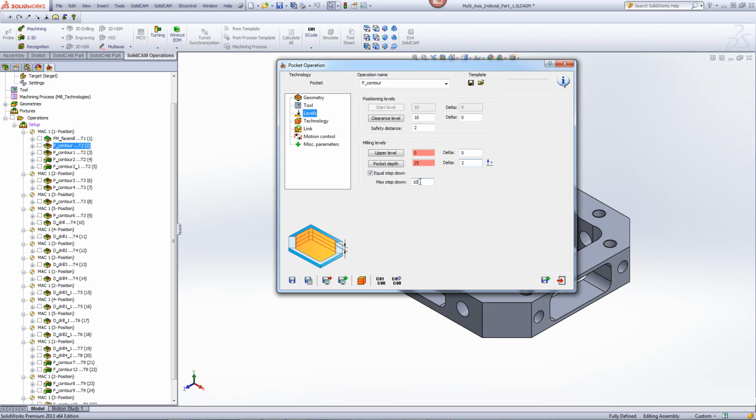Next, we have our step down. This shows the actual step down that will be going each and every time. We can also choose the option of equal step down. By clicking on equal step down, this will actually take the step down that we put over here and divide it equally within this range over here.